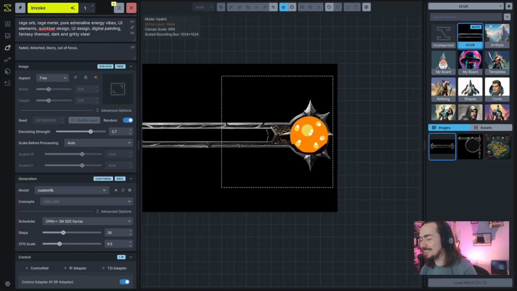Someone said slowly turning into Dragon Balls. Yeah, this is our Super Saiyan meter. Demonstrating how ancient I am once again.